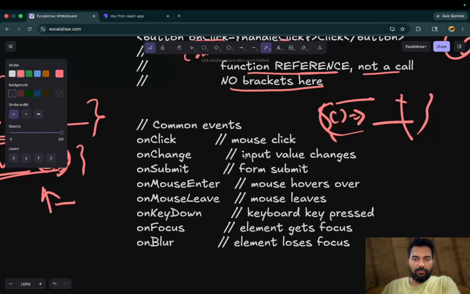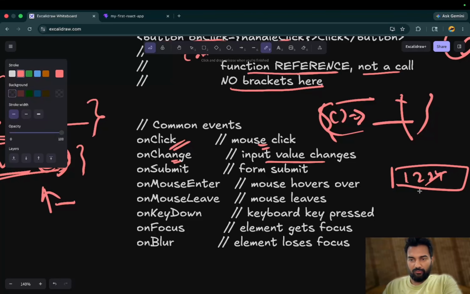Okay. Now the common events: onClick, it is mouse click; onChange, when the input value changes. In the search bar, if we have something like 1, 2, 3, and I put 4 or remove 4, then the values below this need to change.